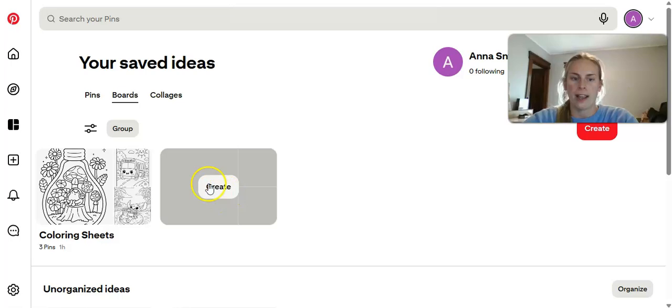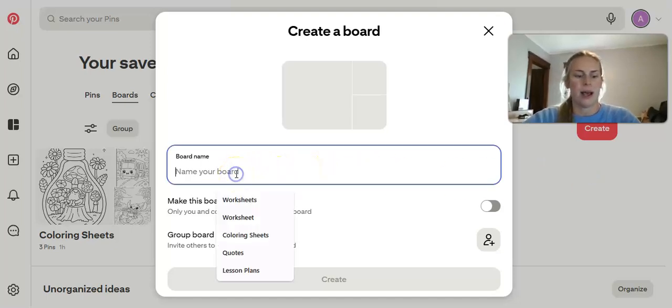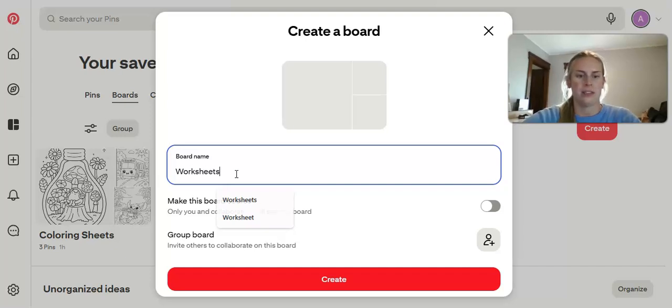To create a new board, I can either click on this gray square here, or I can click on the red create button and click board, and then you get to name your board. I'm going to be looking up worksheets for this example, so I'll name the board worksheets.